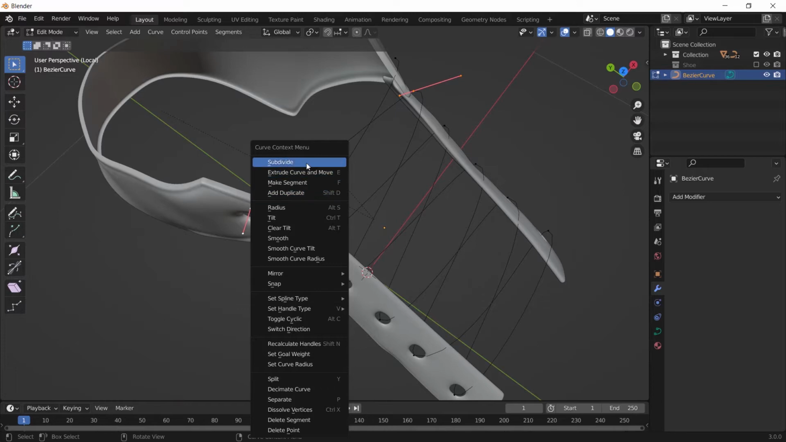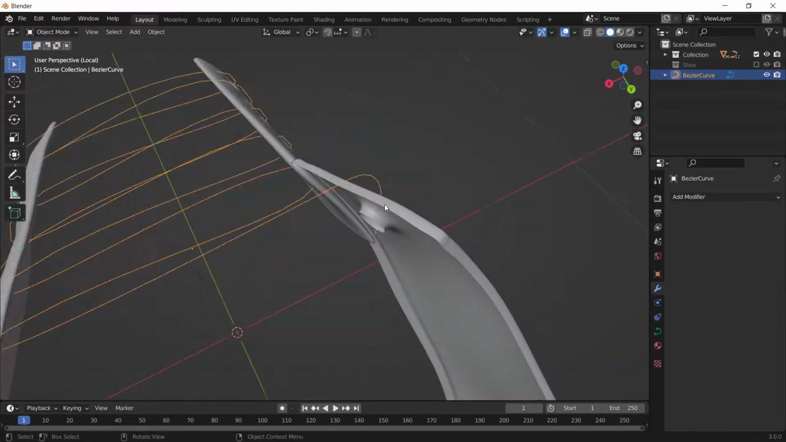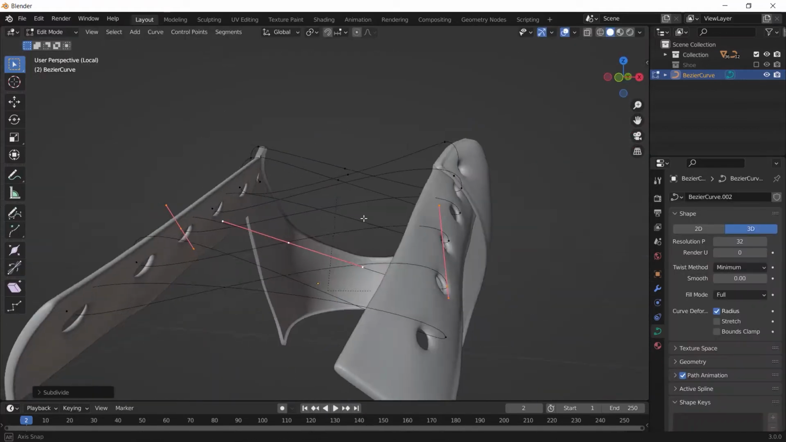You can select two vertices, then right click and choose subdivide to make another vertex between them and give distance between the shoe and the curve or two overlap curves.